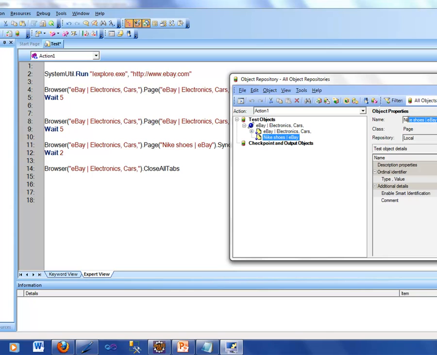The name is different. The name is whatever QTP decides to give it. But how would you identify what I'm clicking on? By looking into the class. So this is a page, the page object. And this is the browser object.